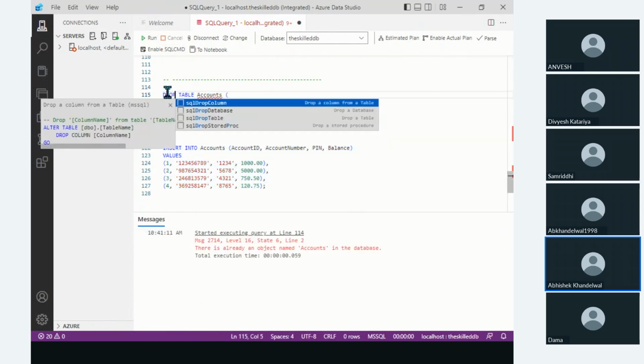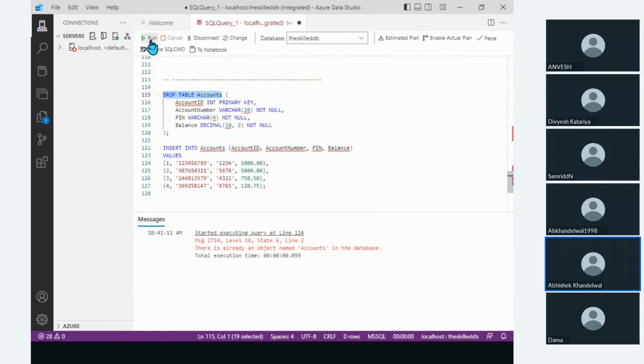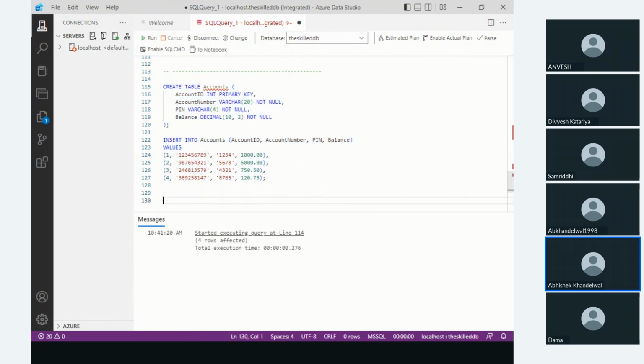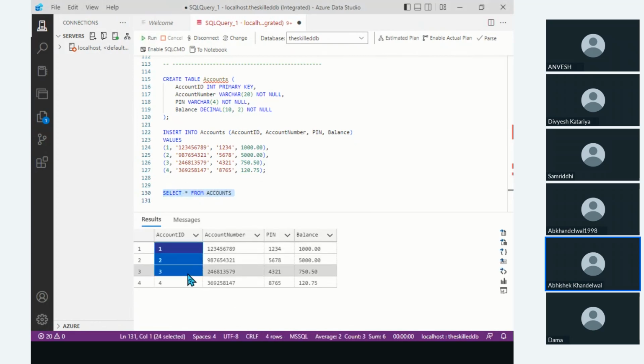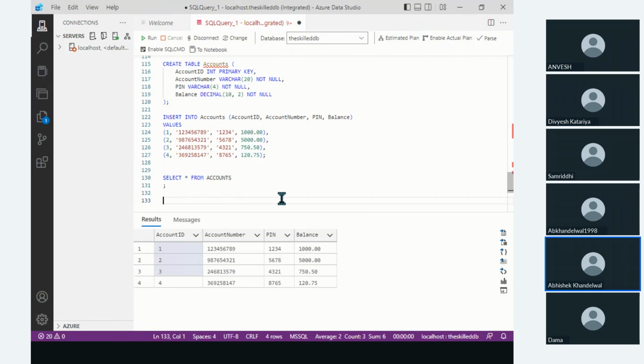It seems it is already present, so we'll drop it first and create it again. The accounts table is created. What I want to demonstrate is how an ATM transaction looks like, so I will write the complete procedure for it. Let me first show you the data: account ID, account number, the PIN and the required balance. Now I will write a transaction over here.